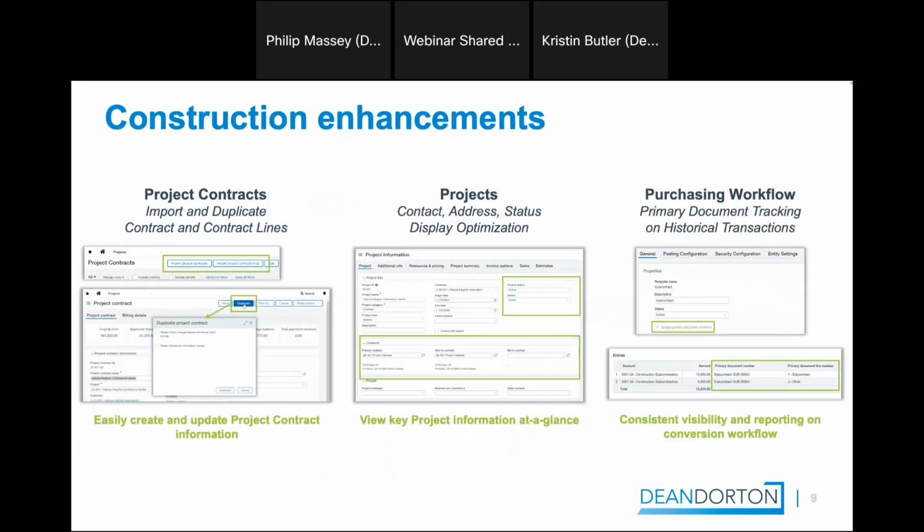Some updates to the construction module. Again, we don't have a whole lot of folks on the call with the construction module, but construction or project contracts are a big area of focus for the Sage family as they begin to add more and more functionality into Intacct for construction. And now you can easily create and update project contract information. You can view key project information at a glance. So they've added additional fields to that window and kind of reorganized that window to make it easier to see.